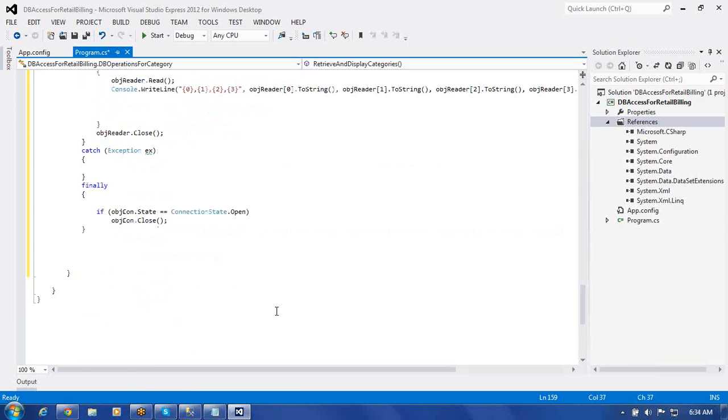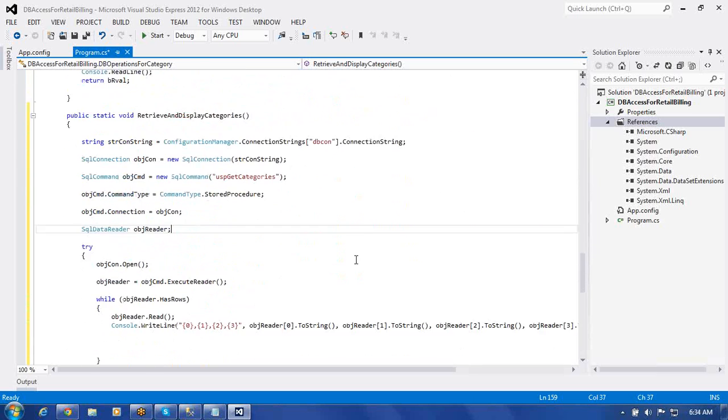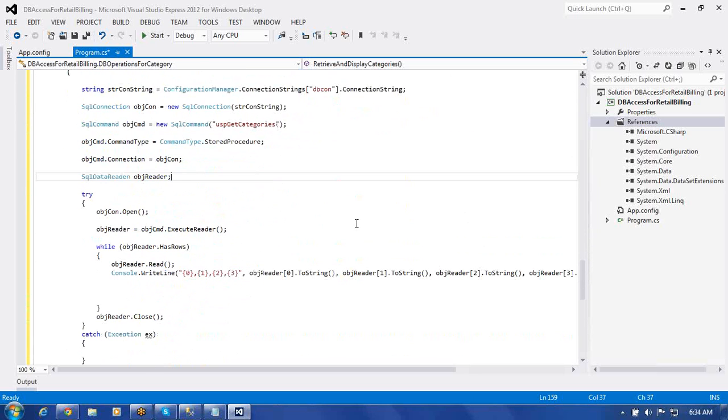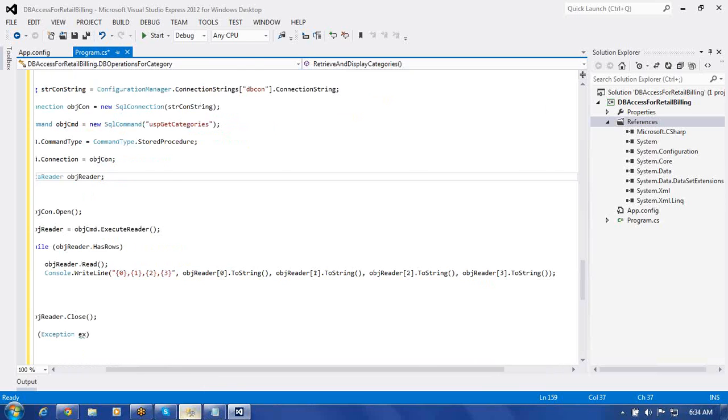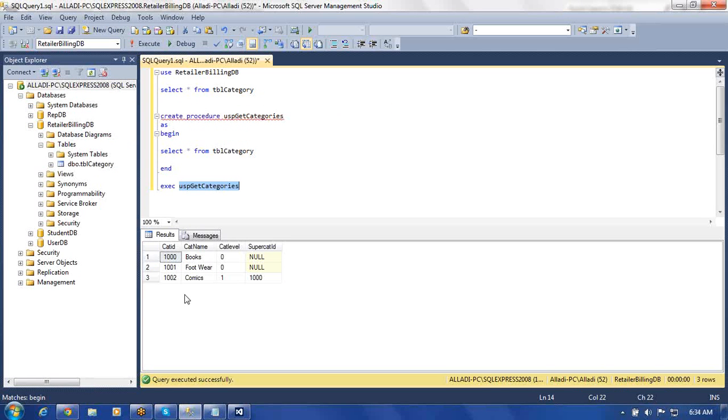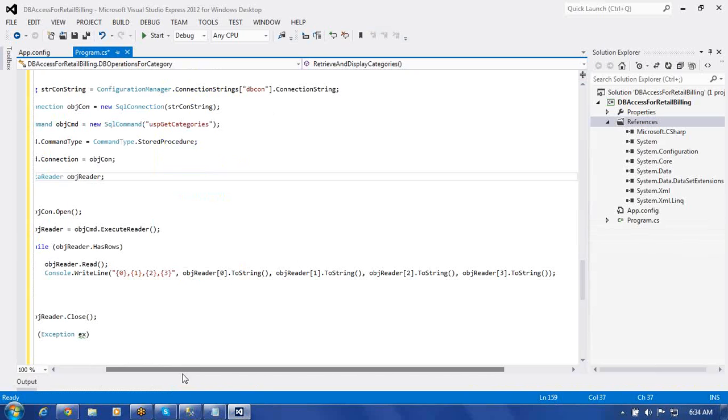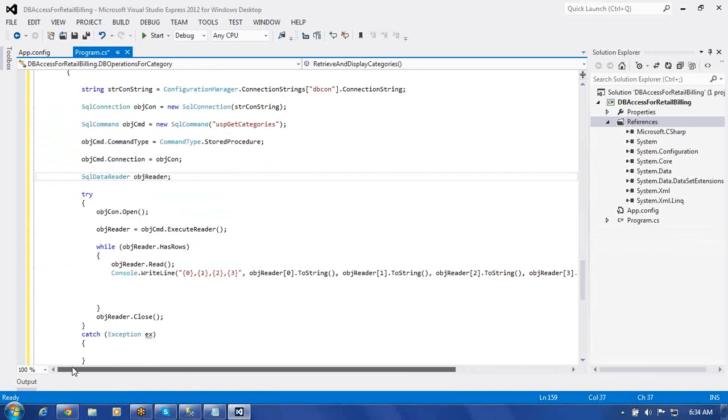With the help of this method, we can be retrieving data and displaying it on the monitor, on the screen. As long as the reader has rows, we can iterate over the reader one by one, retrieve data and show it on the screen. Here it's containing 4 columns totally. If you look at this, it's containing 4 columns: cat ID, cat name, cat level, and super cat ID. Since it's containing 4 columns, we retrieve 4 columns and show them on the screen here.